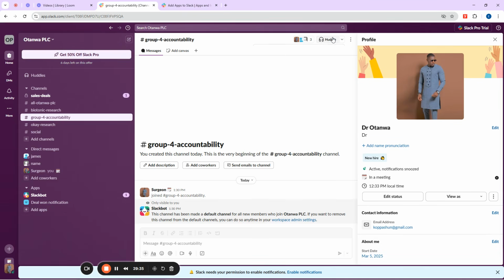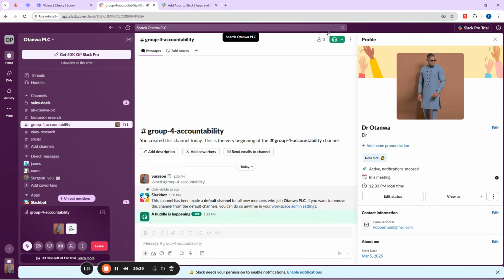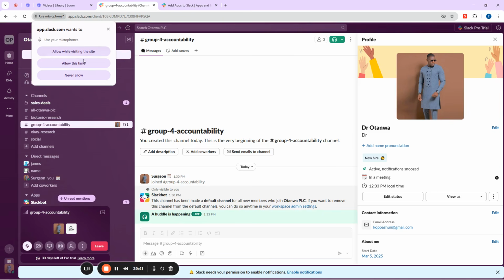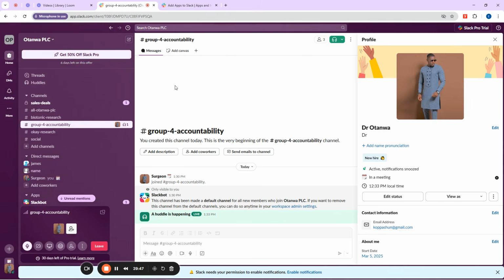Okay, so now we still have Huddle. Huddle is that feature on Slack that allows you to share a moment, like that early morning meeting that you have with your team, to announce how the work is going to be like, to plan for the day. That is your Huddle.